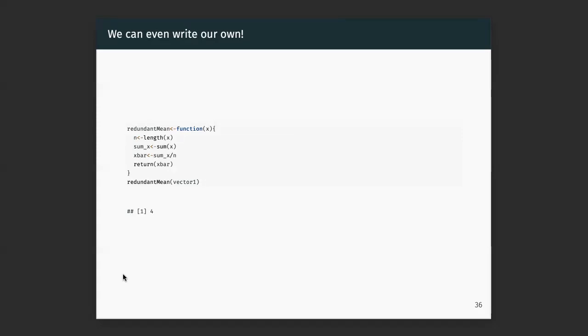Now, once I'm inside my function, I'm going to open it with the curly brace and close it with the curly brace. And then I have a batch of code in here that I can run multiple times without copying and pasting this entire block of code over and over. So the first thing I'm going to do in my function is define n. n will be equal to the length of x. sum_x will be equal to the sum of x.